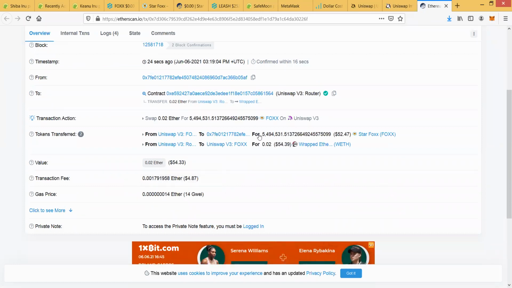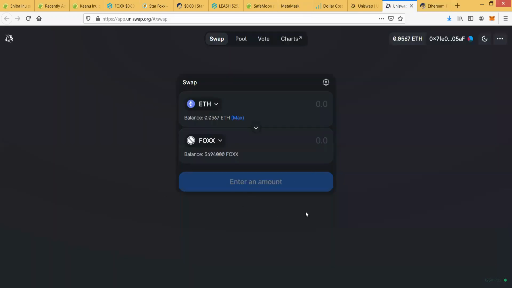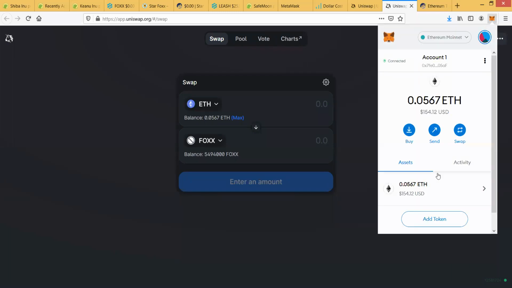Everything is showing me success. Now, how do I add this token into my MetaMask? Because it's not going to be on my MetaMask, but I'm going to add it. That means I've bought this token now. So I'm going to open my MetaMask. When I open my MetaMask, I'm going to click on add token.